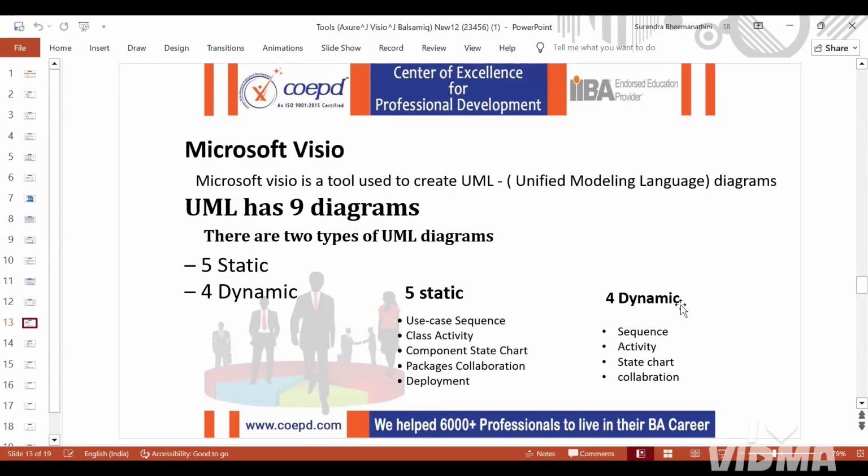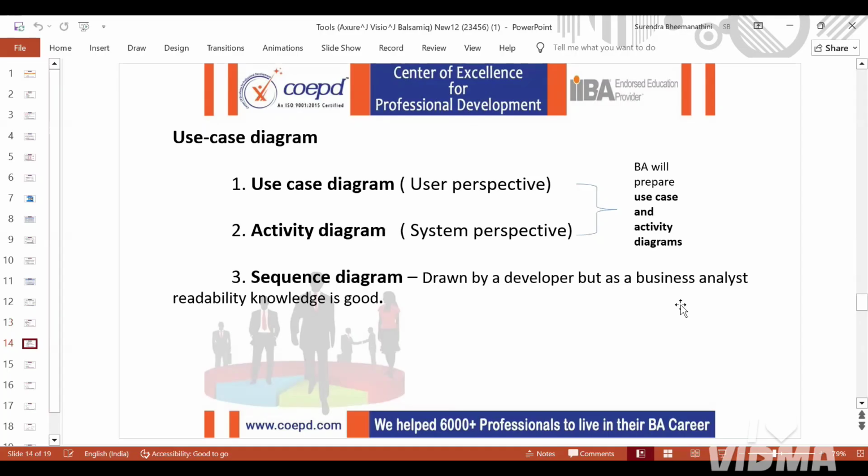Okay, and here the use case diagram. We can say it is the diagram which shows the user perspective, and here we show how the user is interacting with the system behavior, or the system. That is known as the use case diagram. How the user is interacting with the system, we will be showcasing in the use case diagram. We will be drawing the diagram in the user perspective.